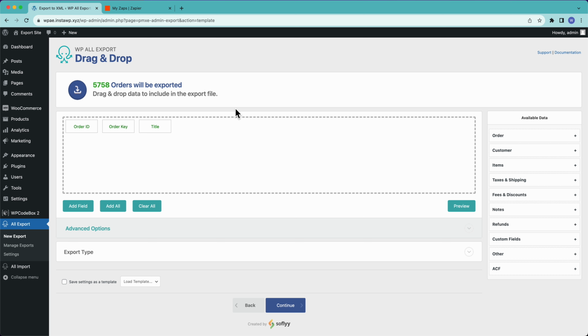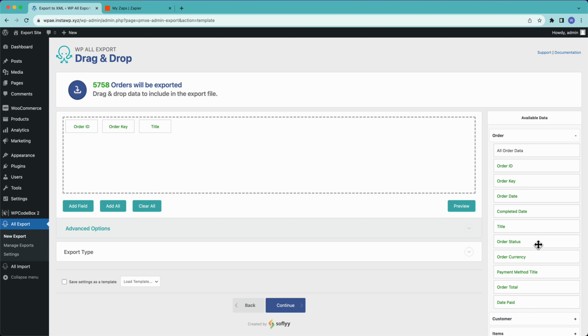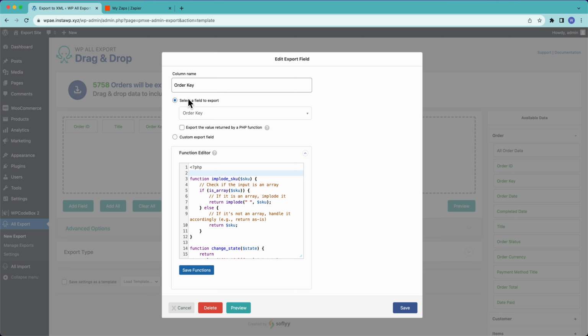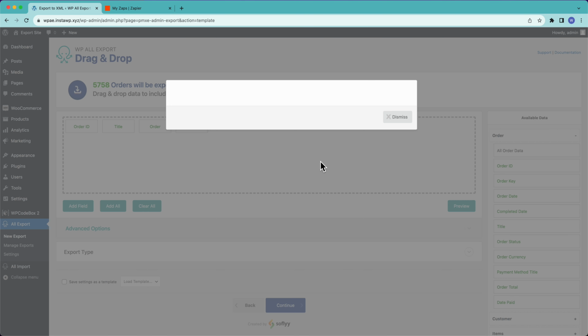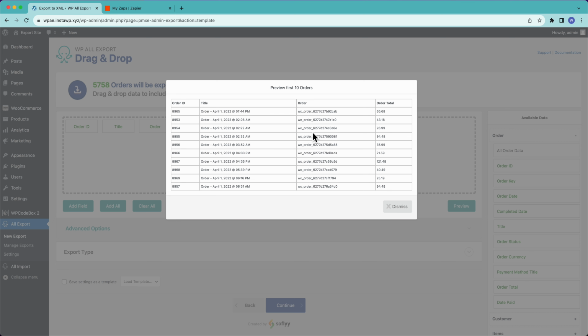Okay, and then here on the left is our export, and then we can drag and drop from our data over here. So for example, I can take my order total, drag it in. I can rearrange these. I can click in here to rename it. And we can preview. And that's what we get. That's what our export looks like.